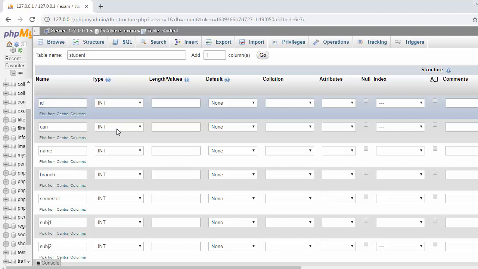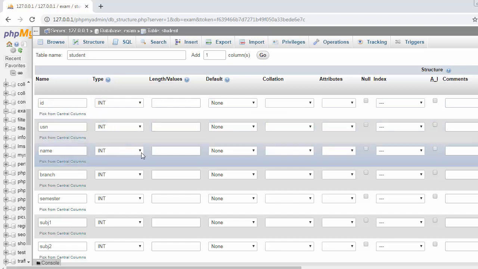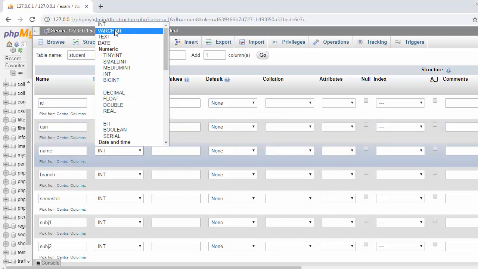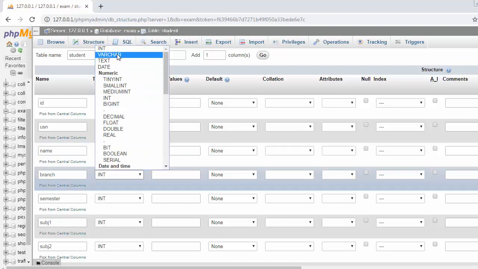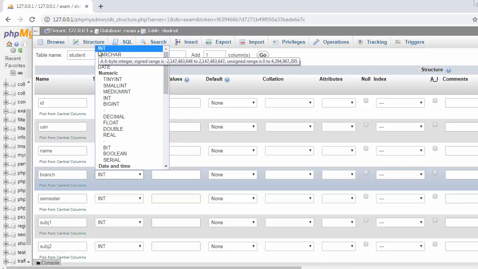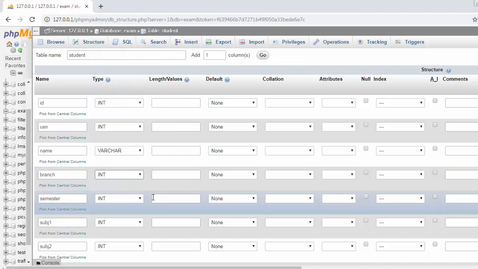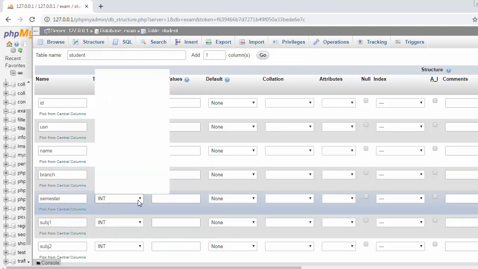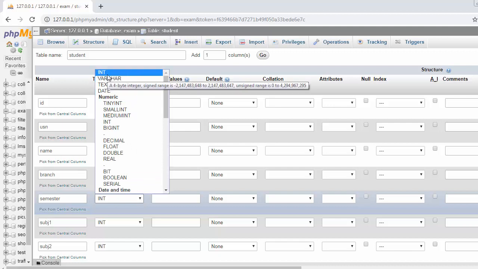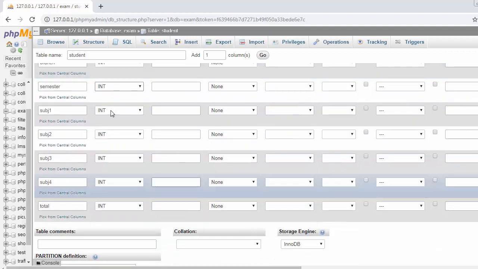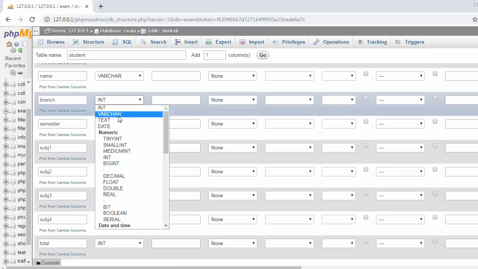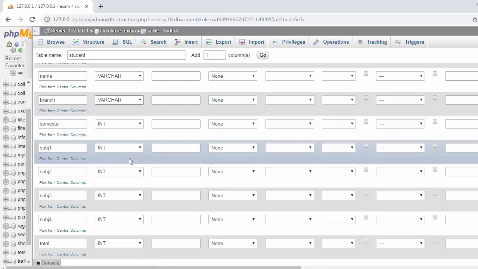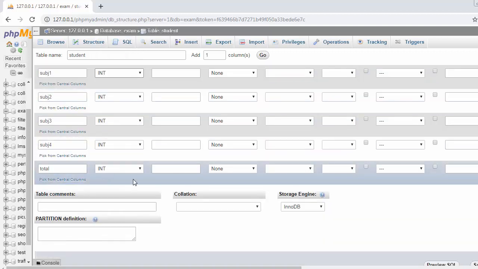Now let's set the data type. I want ID to be integer. This one is also integer. Name varchar. Branch is varchar. Then semester integer, and then subject 1 integer. And all these are integer.